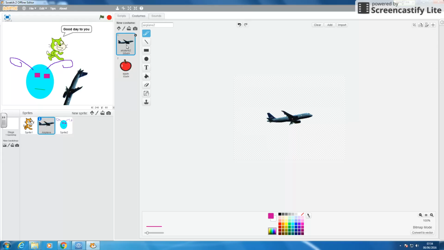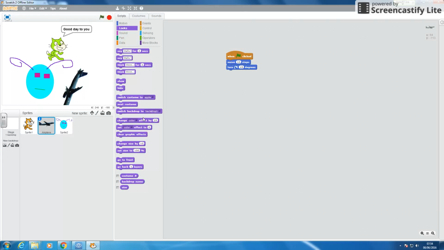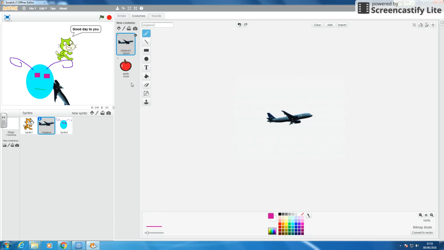And if I've put in that, now I've got two costumes there, and in my scripts under looks I can go next costume, and when I run it, you'll see that my plane keeps moving to the apple. It moves to the next costume. Okay, so there basically are different things you can do with sprites. You've got adding in a new sprite from the library, you've got painting your own, and then in individual sprites you have costumes, so you can have more than one look on the sprite, and you can then change between those.